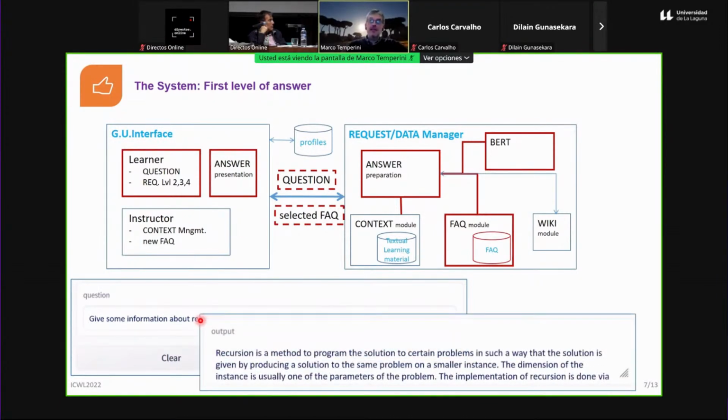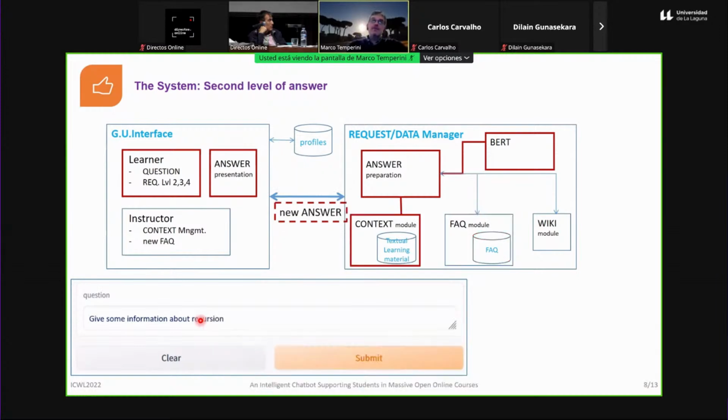We have an answer that is arguing about recursion and a particular programming technique. And this has been prepared, we can imagine, by the teacher with care and so on. So it's a good answer. Of course, it could be possible that the question cannot be answered in this way, and so the second level of answer is exemplified here.